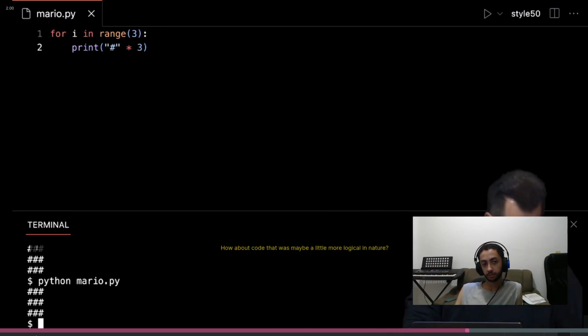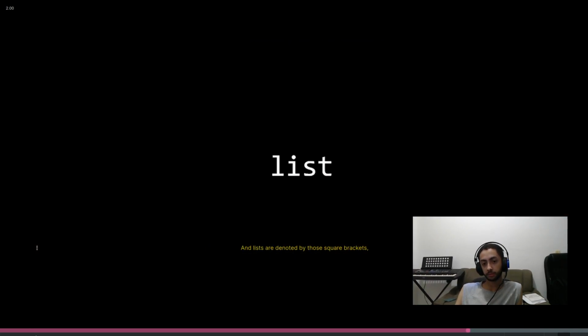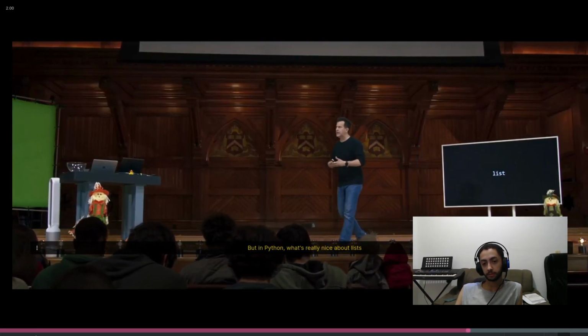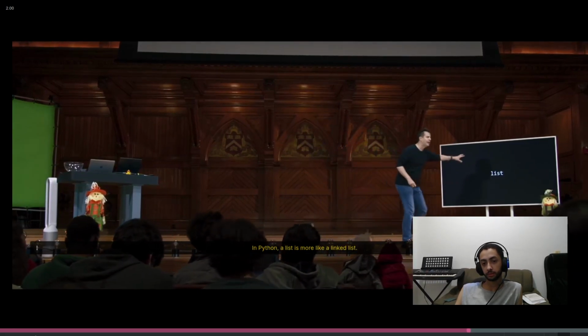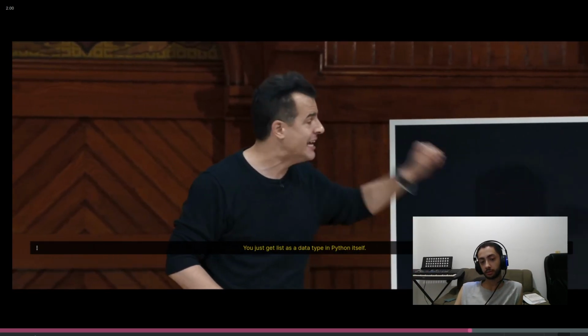All right, how about code that was maybe a little more logical in nature? Well, in Python, we indeed have some other features as well, namely lists. And lists are denoted by those square brackets, reminiscent of the world of arrays. But in Python, what's really nice about lists is that their memory is automatically handled for you. An array is about having values contiguously in memory. In Python, a list is more like a linked list. It will allocate memory for you and grow and shrink these things, and you do not have to know about pointers, you do not have to know about nodes, you do not have to implement linked lists yourself. You just get list as a data type in Python itself.